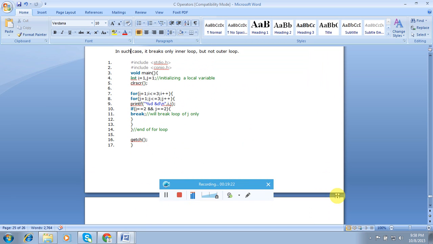This example uses two for loops. One has i equal to 1 and the next has j equal to 1 as initialization, after clrscr. For i equal to 1, i less than or equal to 3, i plus plus. The inner loop is another for loop, so it is a nested for loop. For j equal to 1, j less than or equal to 3, j plus plus, printf percentage d and percentage d with a new line character, so the two values i and j are printed.